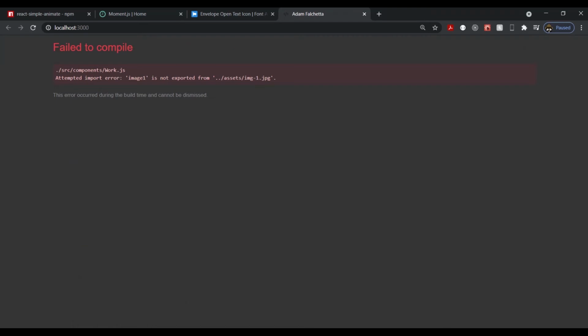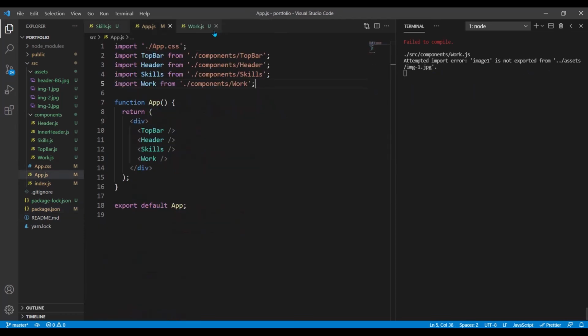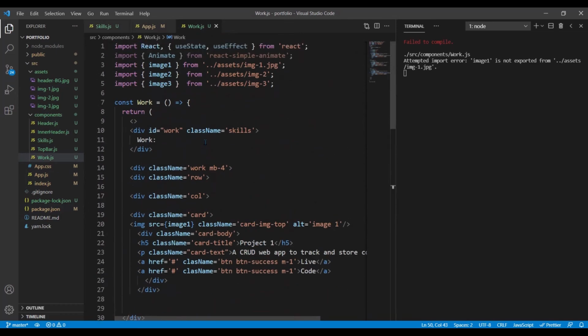What do we got here? Source component, attempted import error, image 1 is not exported from assets. Let me close that here. Oh, I forgot the JPEG. You have to put the file extension in this case. It's not like importing a JS file. Assets, image, yeah.